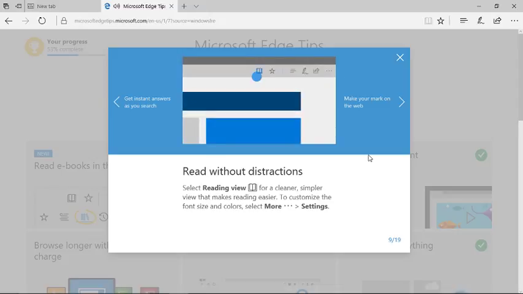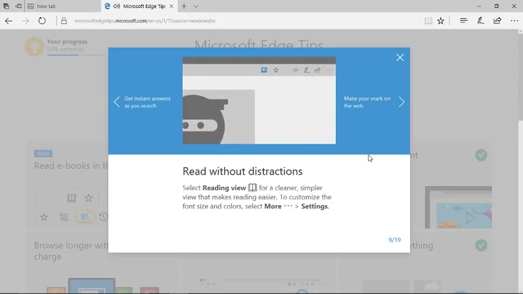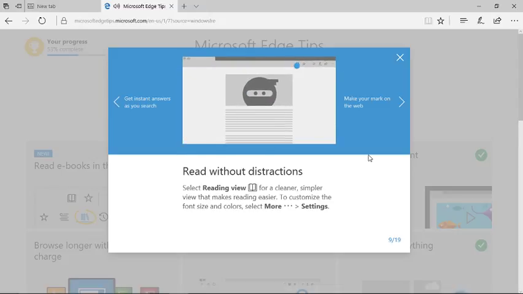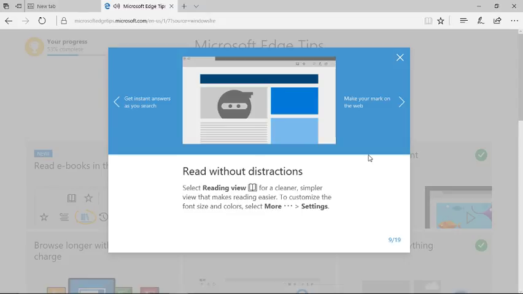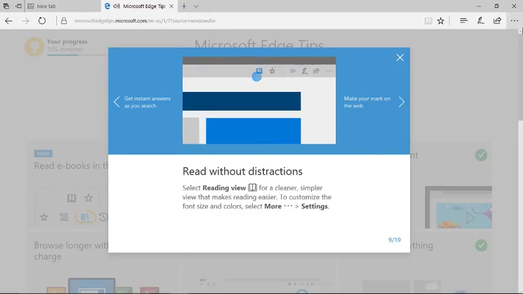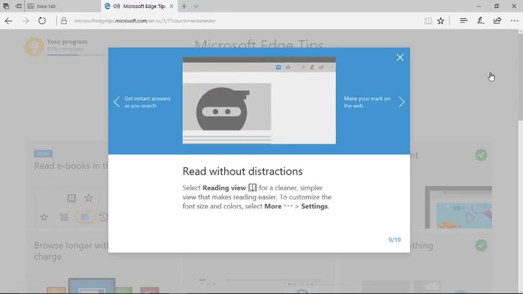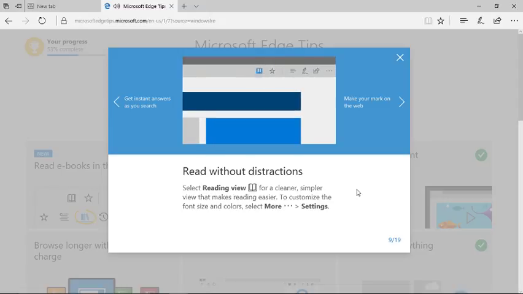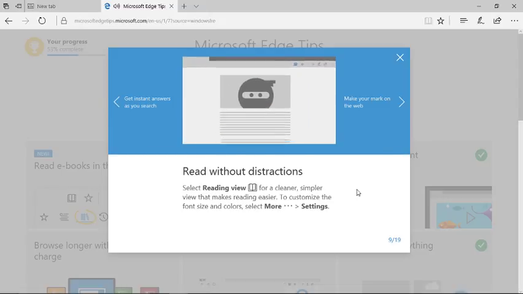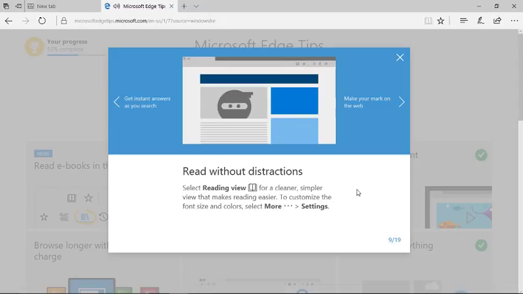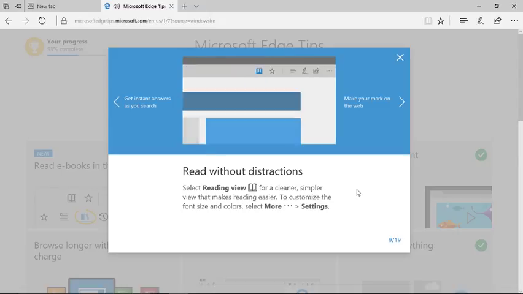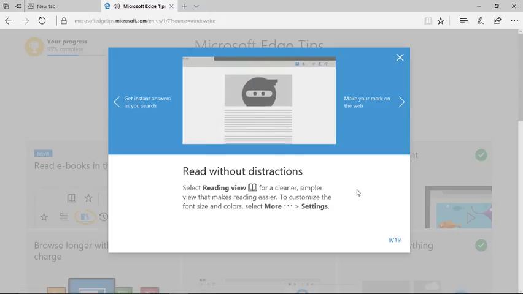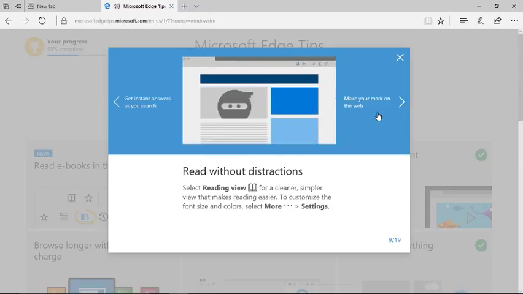Read without distraction. Select reading view for a cleaner, simpler view that makes reading easier. To customize the font size and colors, select more, which is the three dots, and then go down to settings. So yeah, that's another cool one. If you want to be more in the zone with whatever you may be engaged with, you can have this reading view thing.